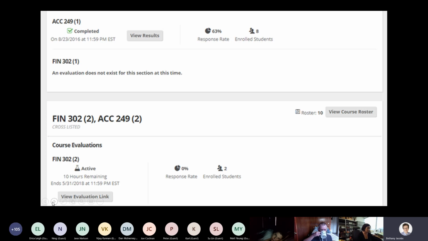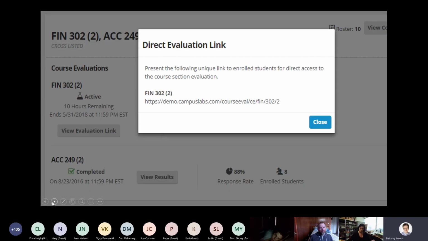But what I want to point out here is that whereas that top example shows a course section where the evaluations are complete and you can view results, if the administration where your students are filling out their surveys is open, you're going to see this button that says View Evaluation Link. The direct evaluation link is a link that you can share with your students that will take them just to your course section. So this is something we really urge campuses or faculty to use for a number of reasons.